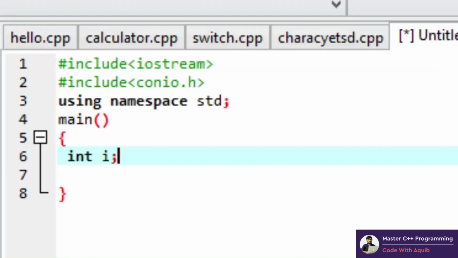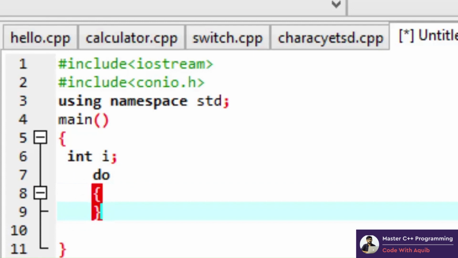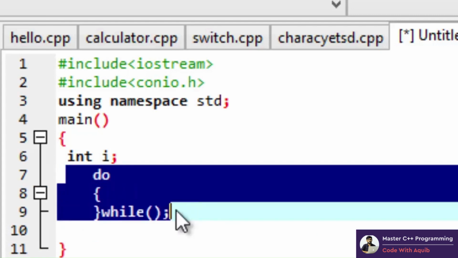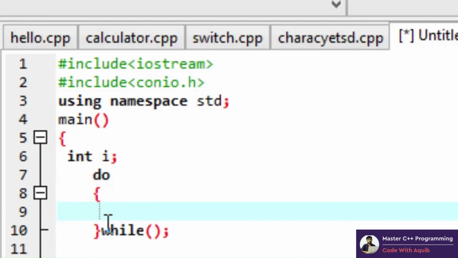Int i, do, followed by these braces, and then while, and the condition here. As you can see, there is a basic difference in the syntax. Do, followed by the loop body, followed by while, and then the condition. In the for and while cases, the condition is checked before entering the loop, but in this case the condition is checked at exit time. So even if the condition fails the first time, the body is executed at least once.